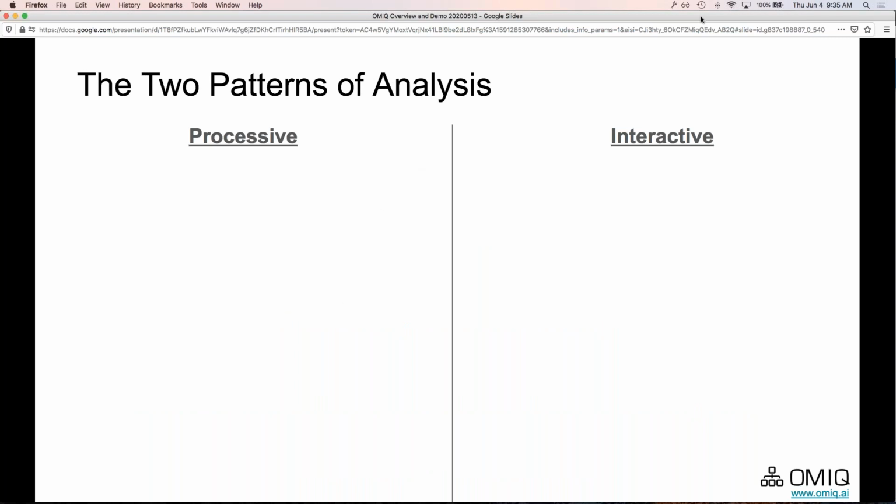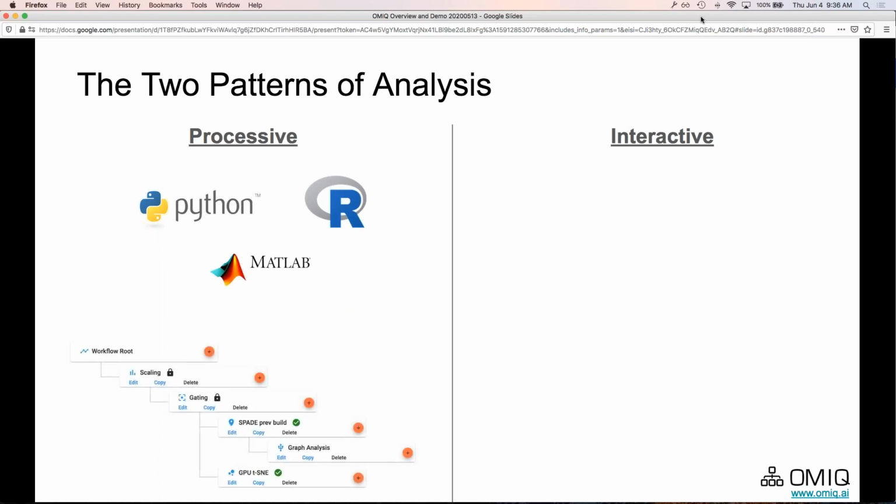Thinking again in terms of what we're doing with OMIQ and what you need in your analysis workflow, we recognize two patterns of analysis, right? So this is getting to the theoretical level behind what we're building. On the left, you have processive forms of analysis. These include most of the innovations happening right now in programming languages. Deanna gave a great overview of these, and the need to be able to step through a sequence of analytical steps and track that. And that process is becoming more complex. And so this is what we call the processive aspect of analytics.